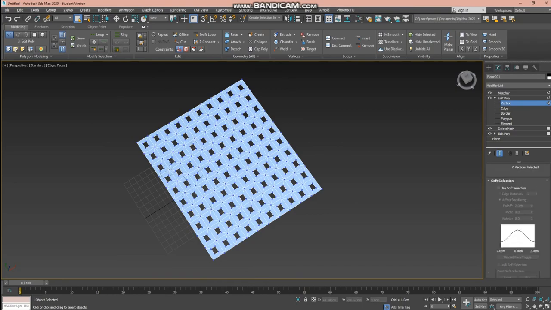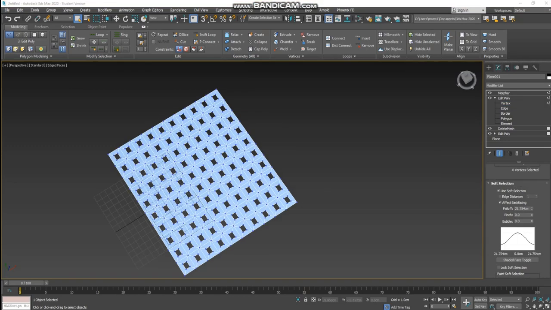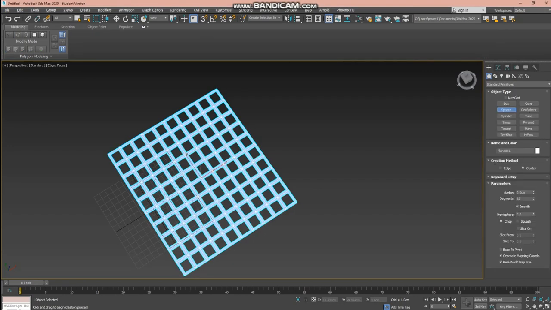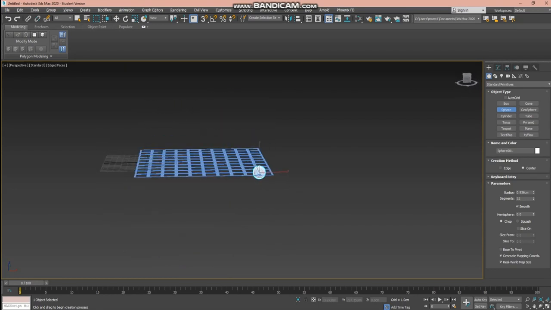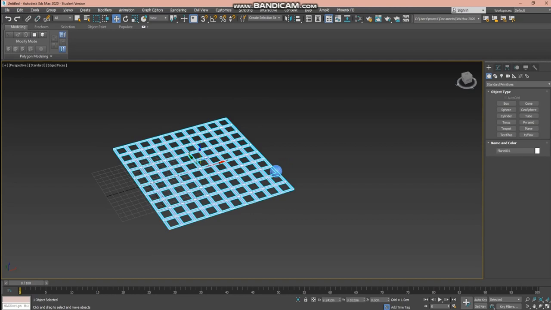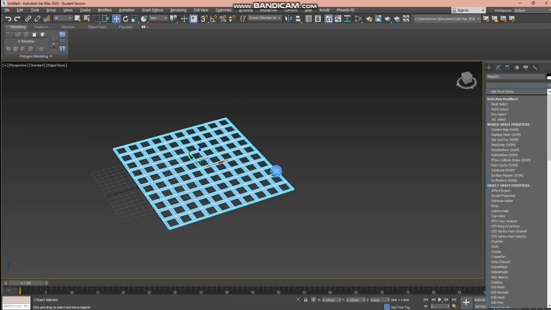Now I'm just going to go back to edit poly, select vertex and use the soft selection. I'm going to increase the falloff distance at this particular point in the corner until I envelope the entire plane. So now that we've set up our morpher tool, what we want to do is create a sphere, and this will form our first attraction point.